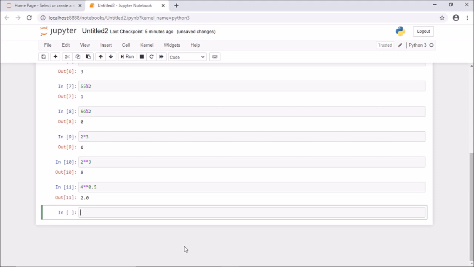So I can just write the cube root of 27, and I get my value as 3, right? So I just write 27 power 1 divided by 3. So I get the value 3, right? So next thing is we will just move on with order of operation.